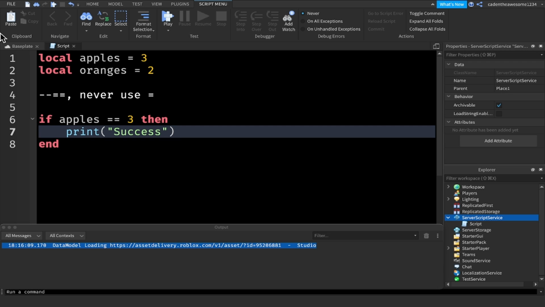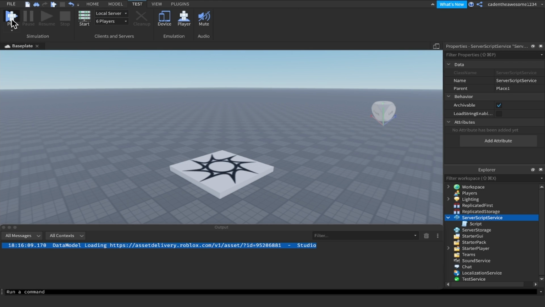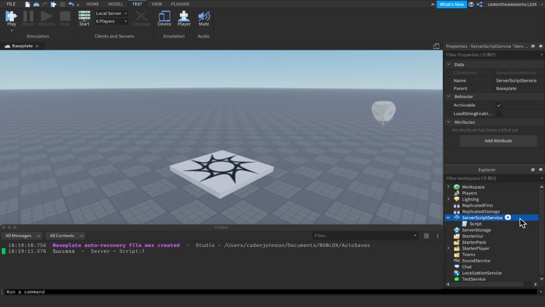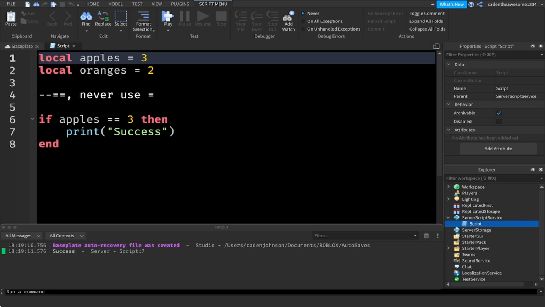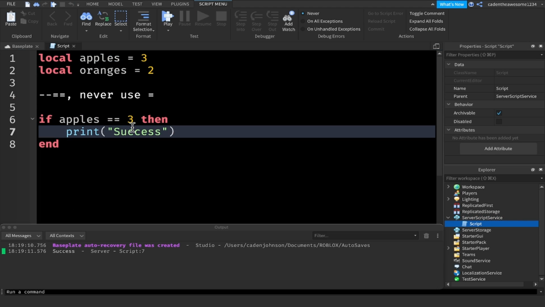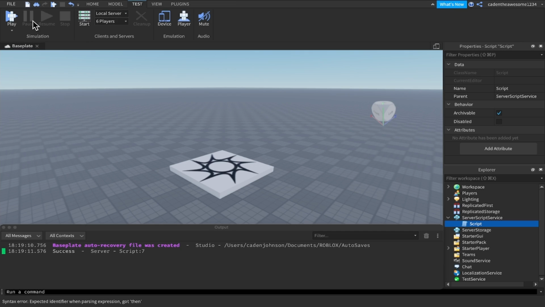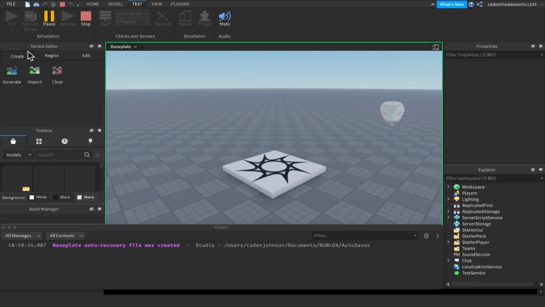Then let's play the game, and we get success in the output because apples is actually equal to 3. So if we tried setting it equal to something that it's not, it's right here where we're saying if it's equal to 3. What if we set that to 10? And obviously that's going to be false. So what is going to happen when we run the game? I'm just going to switch to run because it works better. Nothing's going to print in the output.